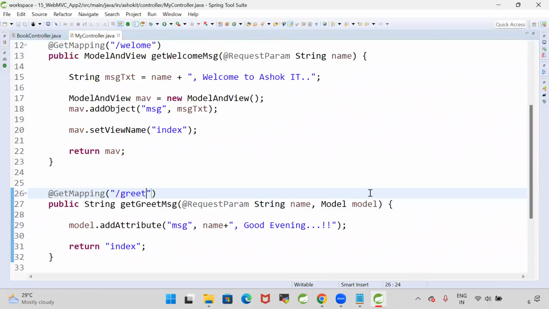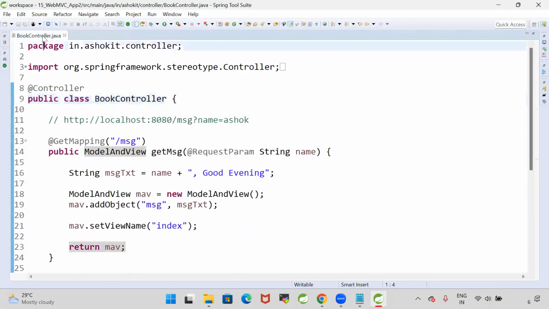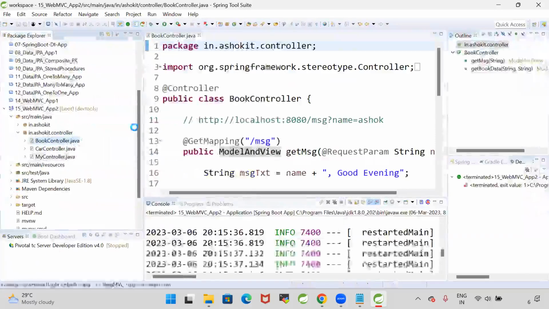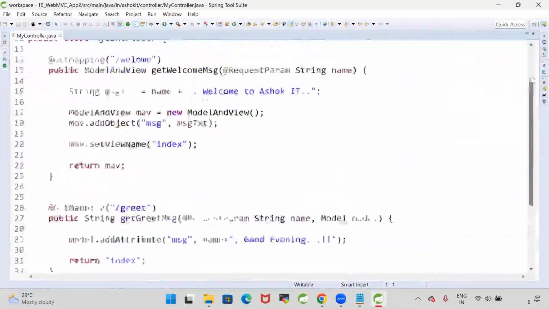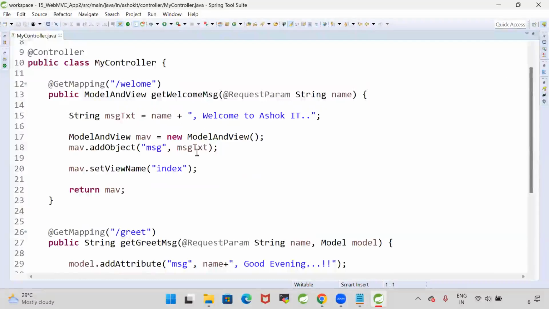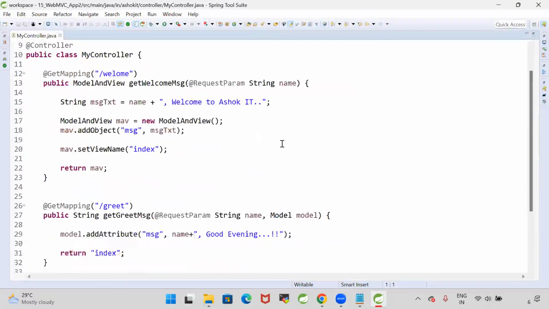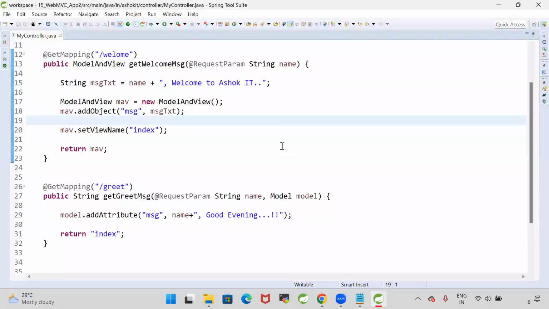First method is binded to get request. Second method is also binded to get request. First method URL pattern is /welcome. Second method URL pattern is /greet. So this is my controller. So in one controller, I have two methods binded to get request, but the syntax of the two methods is different. I want you to observe what is the difference between the first method and second method that I have created.